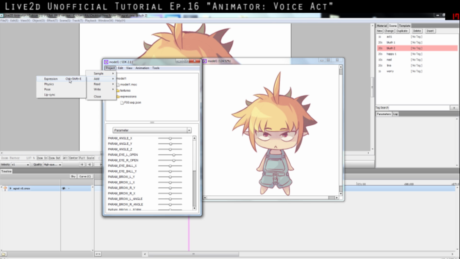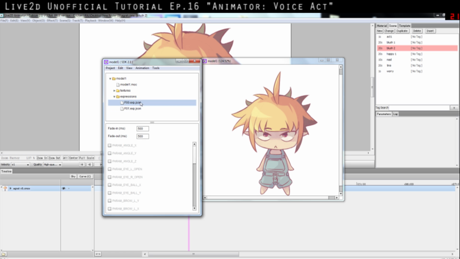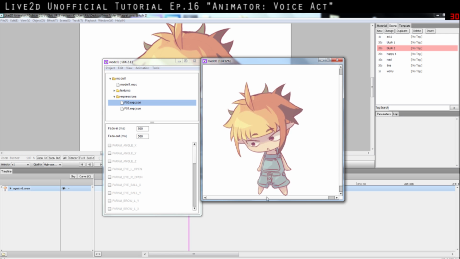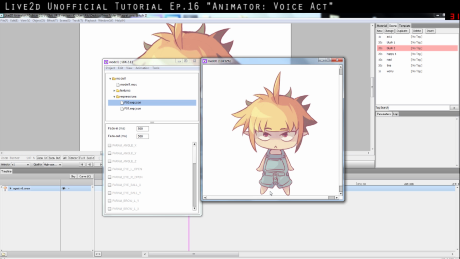And then let's try another one. Let's make another one so that I have two of them. The first one will be my default expression. So the current face you're looking at right now, this normal state, is my first expression. Just for testing purposes. You may not need to have one.